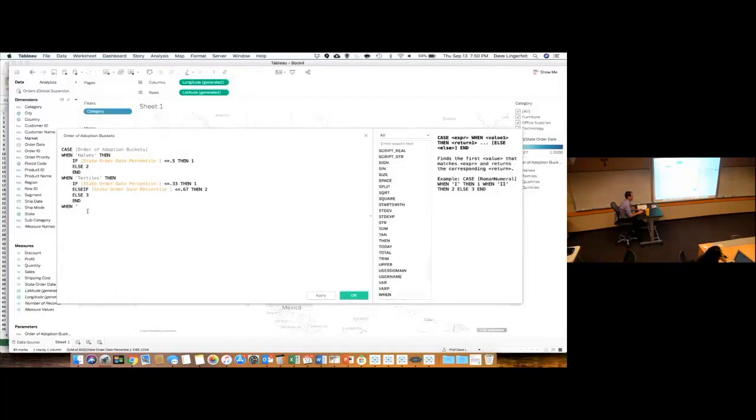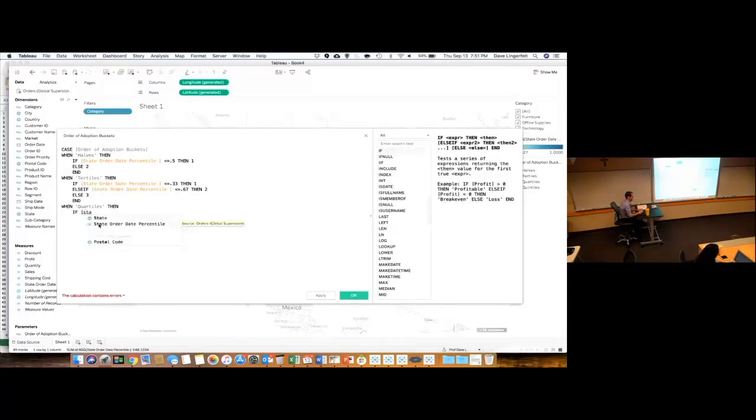All right, so next we'll do quartiles. Of course, when I'm working with a quartile range, then I'm going to use 0.25, then 0.5, then 0.75, and then my else condition, a 4, end.